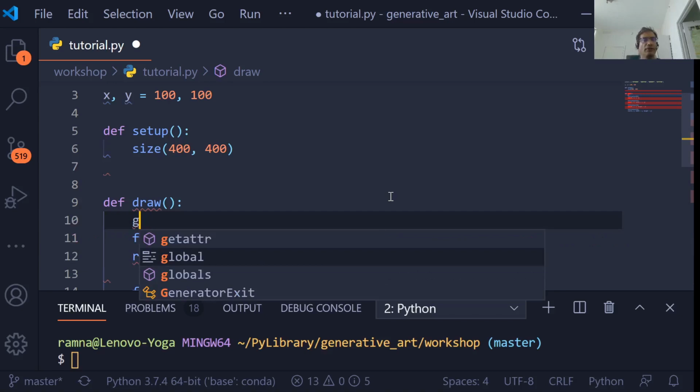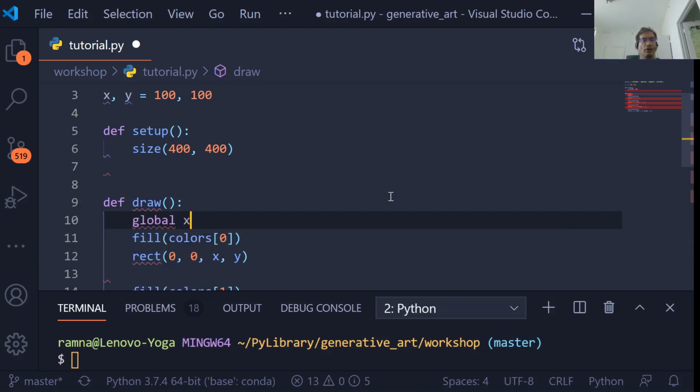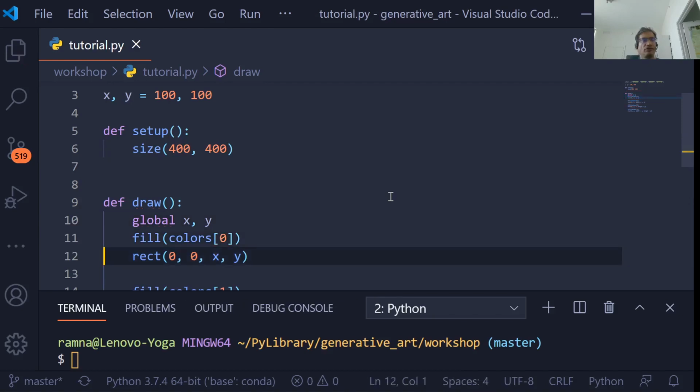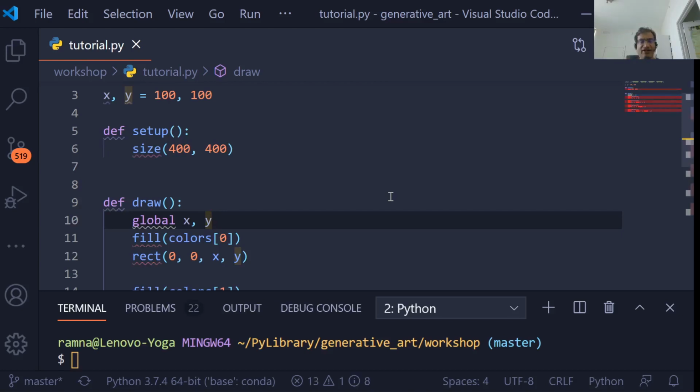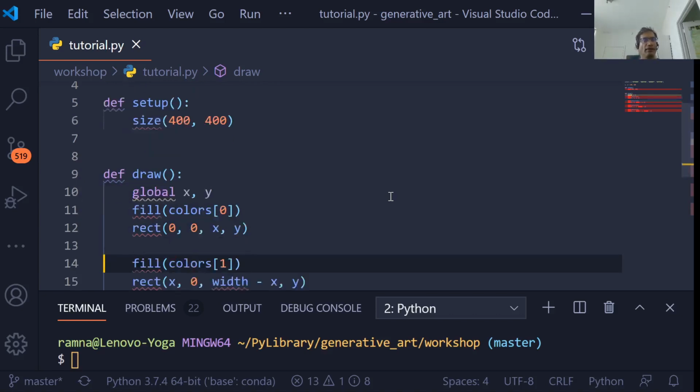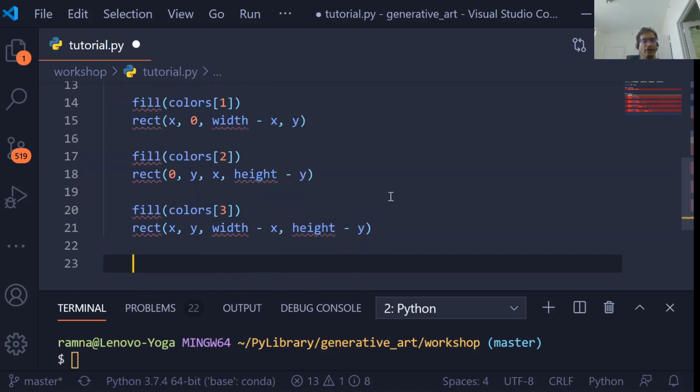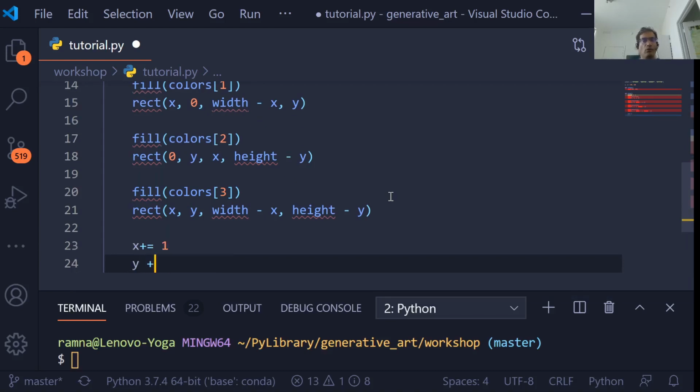unfortunately, in Processing, we have to define these variables x and y as global, because otherwise each time if I define it inside draw, it gets overwritten when it starts executing from the beginning, so it will complain. And then my hope is that I can say that x plus equal to 1, y plus equal to 1.